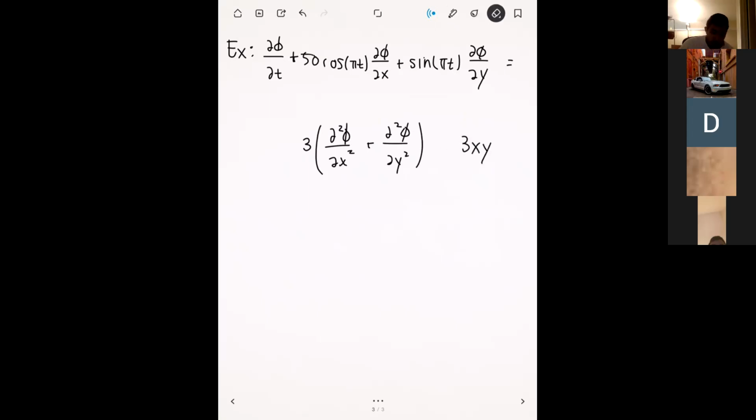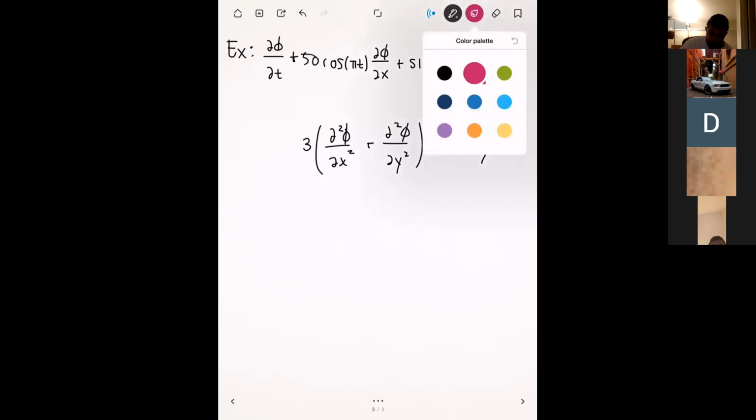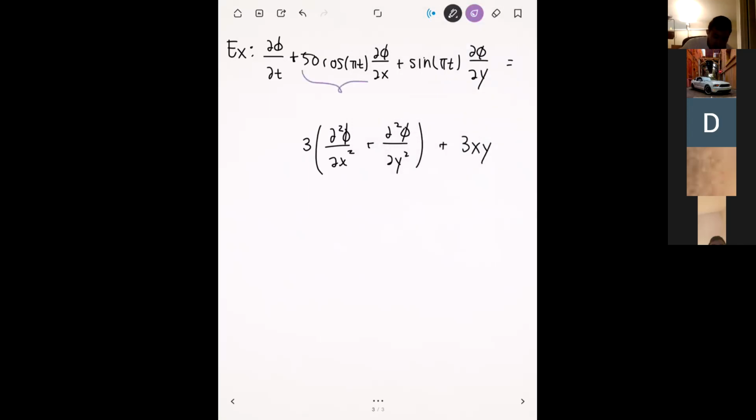All right, so here's our equation, and so let's go ahead and label our parameters from here, right? And so right away, we see that we have this in front of the partial phi partial x, and so this is going to be our u, right? We have sine of pi t, this is going to be our v, and so those are our convection velocities.